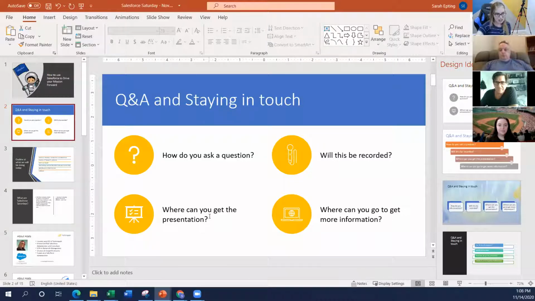Where can you get the presentation? I'm not sure if you'd really want it, but I will email it out to everybody who registered, with more information about Salesforce Saturdays. I'm going to be sharing it on my LinkedIn, so definitely connect with me if we're not already connected. And then I'll try to post it other places, and maybe we can create a meetup. A lot of the Salesforce Saturdays have meetups. I don't know if that really makes sense given that this worked pretty well.